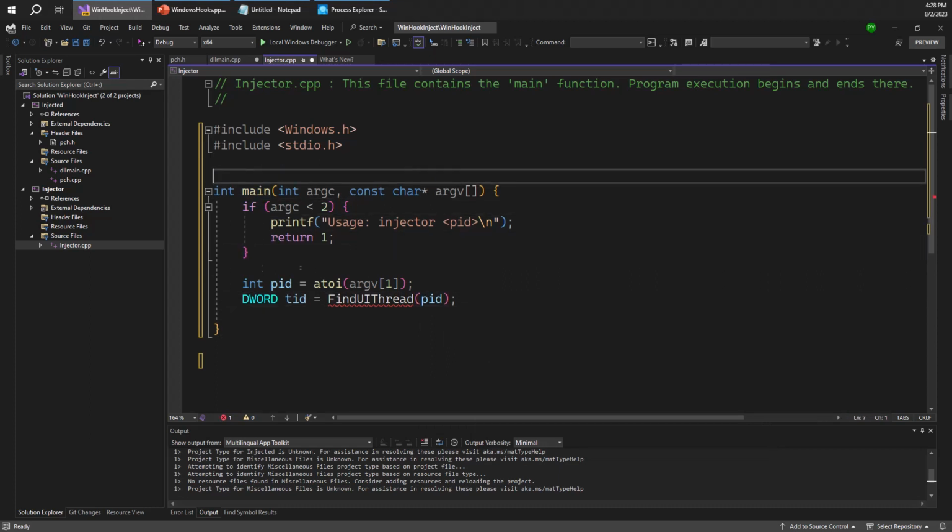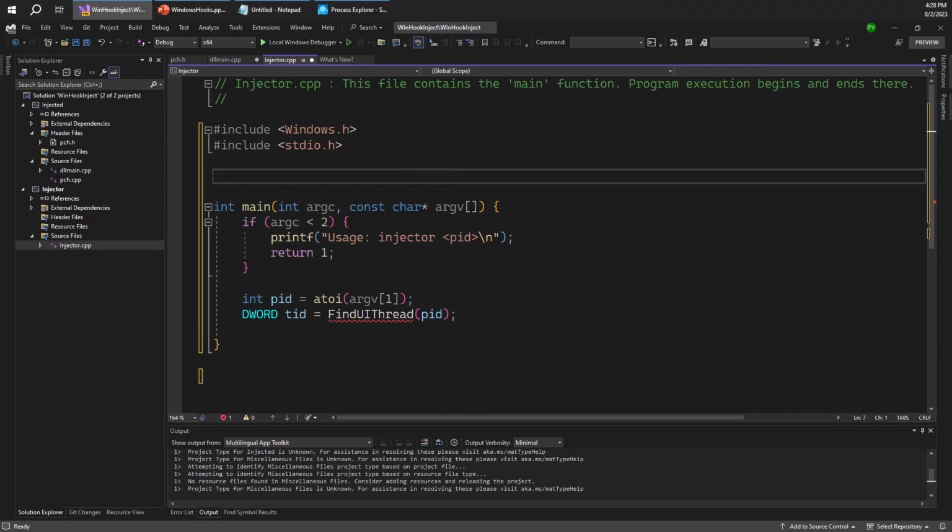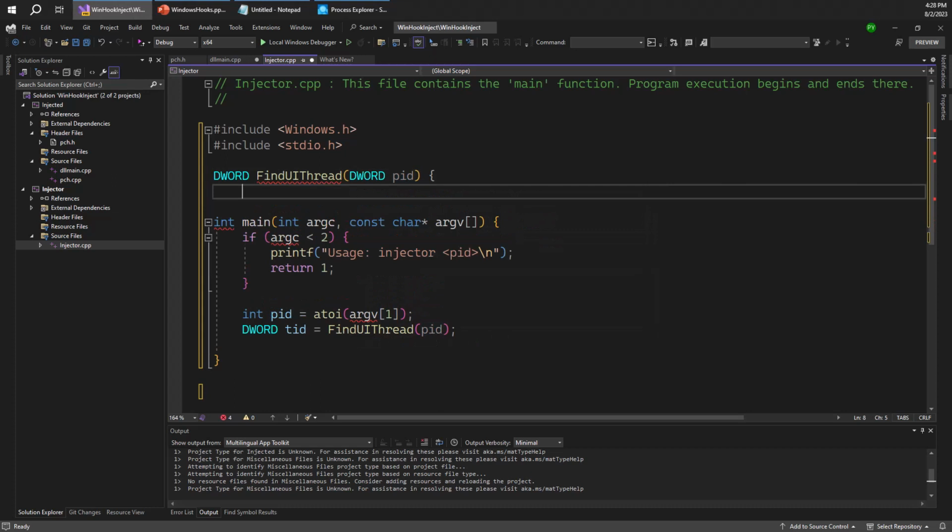Of course, it doesn't really exist. So let's go ahead and do that. We want to return the thread ID, and that's going to be called FindUIThread with correct casing. And we have a process ID that we need to work with. So essentially, we have to scan all threads that belong to this process.